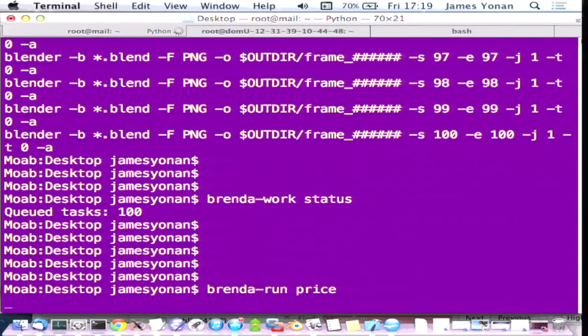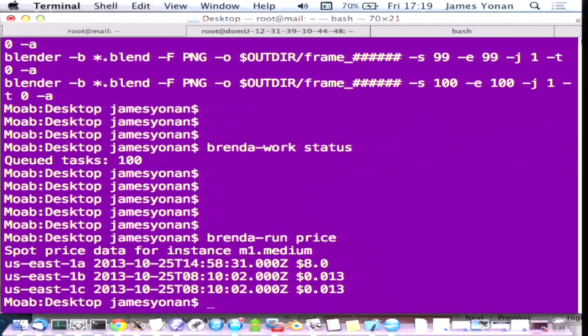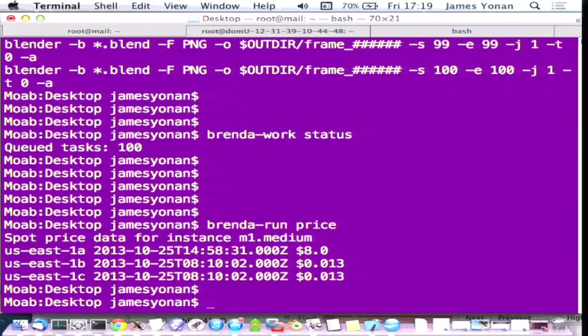Now I'm going to run this command, Brenda run price, and what this is actually doing is showing me the current market price for renting a virtual machine called an M1 medium, and it's showing me the price in multiple data centers. In this case, we're looking at the US East Coast, at 3 different data centers. As you can see, in one data center the price is so unbelievably high, $8 per hour. It's almost like Amazon is saying, we want to make sure that nobody actually uses these instances because they're probably using them internally. So they've set the price really high.